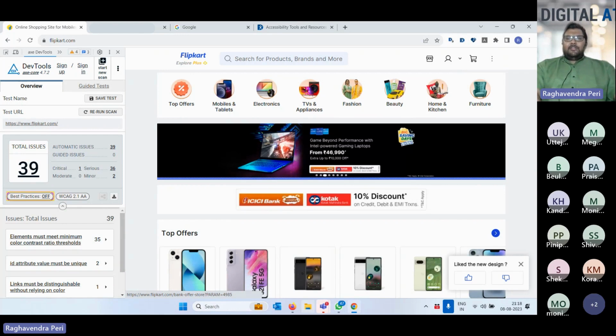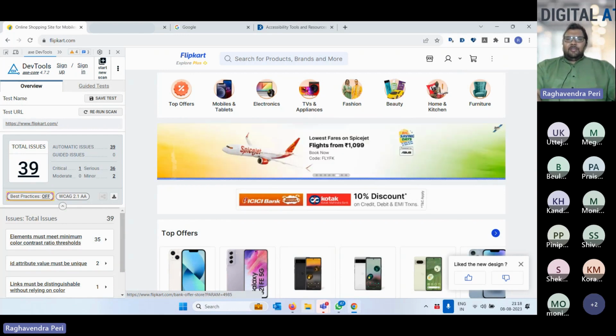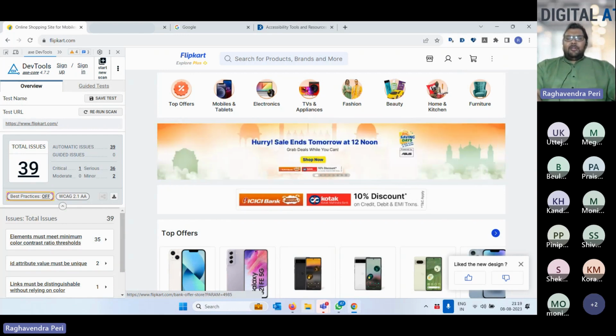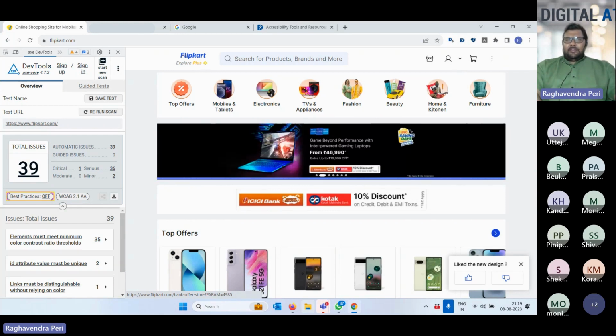So how do you know, as a screen reader user, if best practices is switched on or switched off? Just press X, which is your checkbox key. You go to the switch button there.